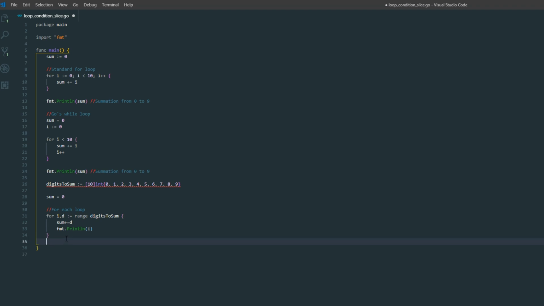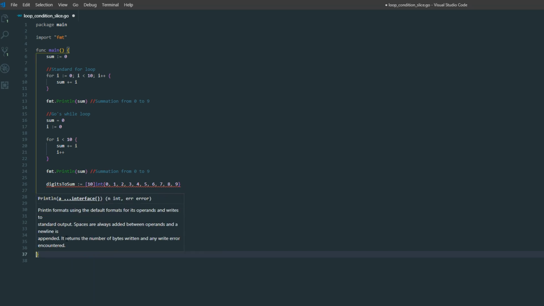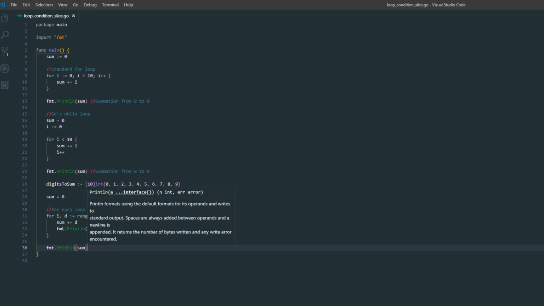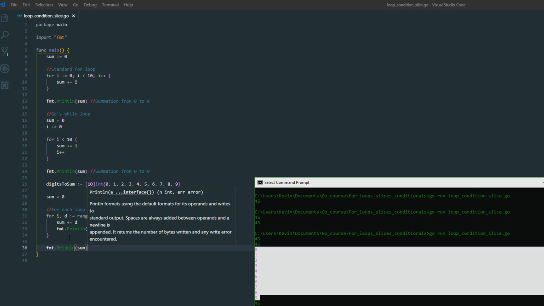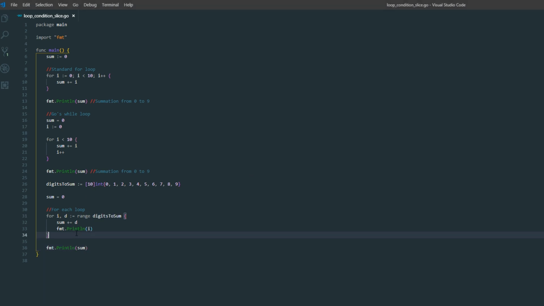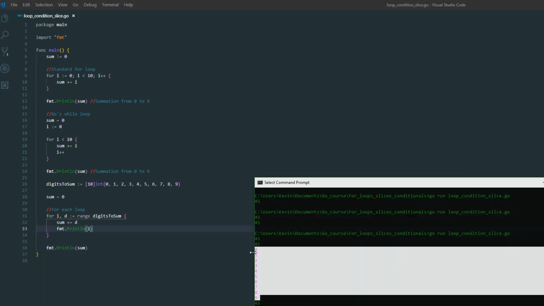And to show you that we still get the correct calculation, I will print out sum again after it's done with the for each loop. As you can see, 45 from the for loop, 45 from the while loop, and 45 from the for each loop. This 0 through 9 is coming from this print here, where I print the index out each time.